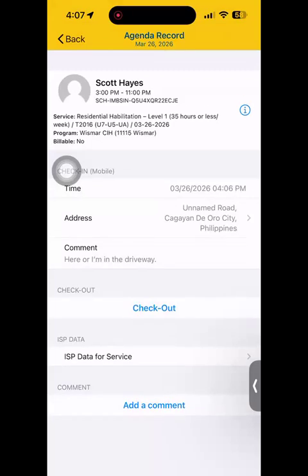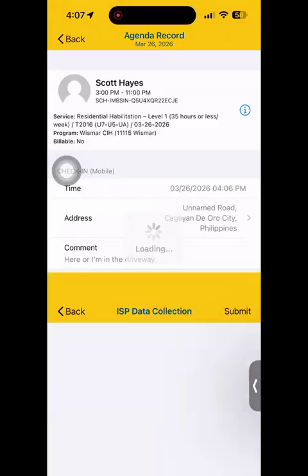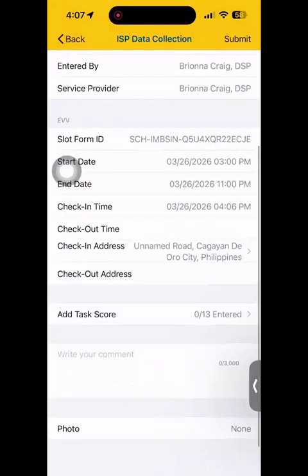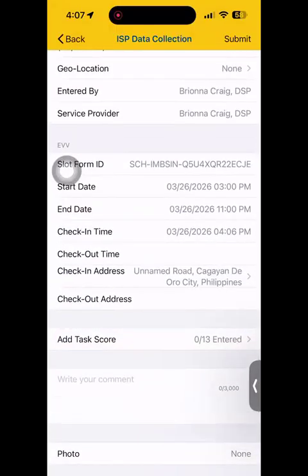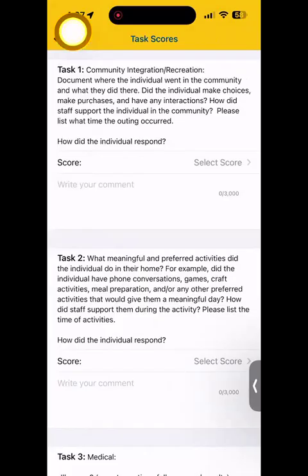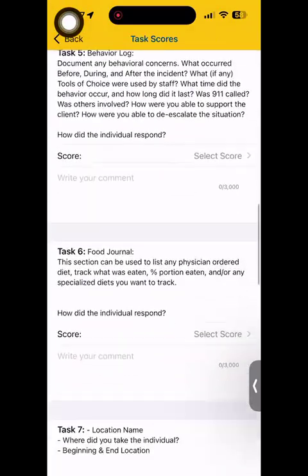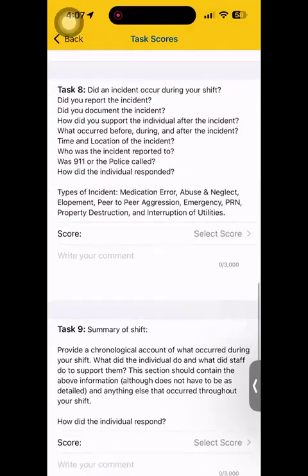As you can see on the very bottom, just above the comment, you click on that, you scroll down, and then you should see add task score, and then 0 out of 13 has been entered. So you click on that, and then you should be able to see all of the tasks that need to be completed before you can clock out.